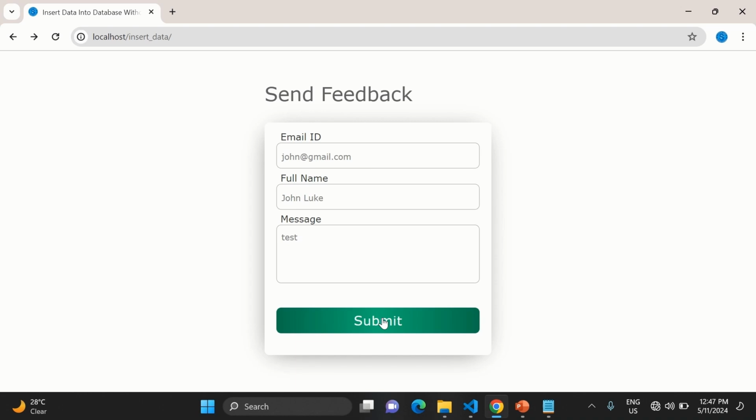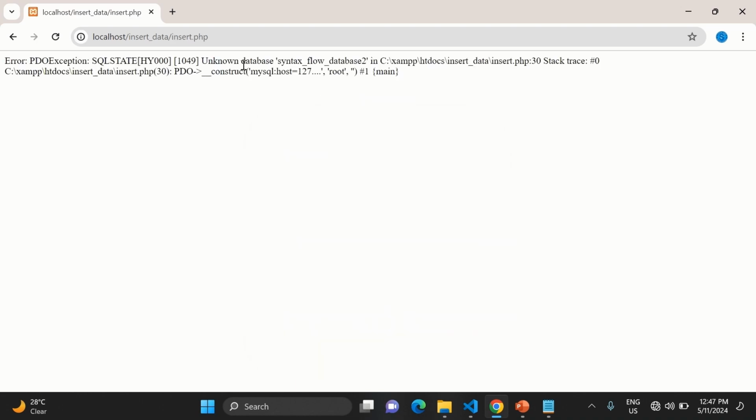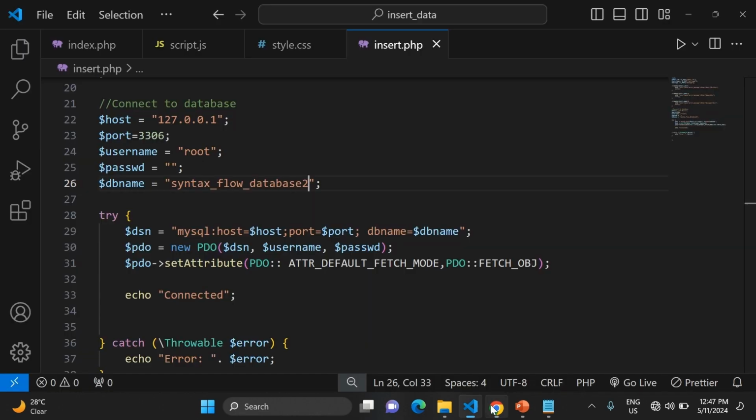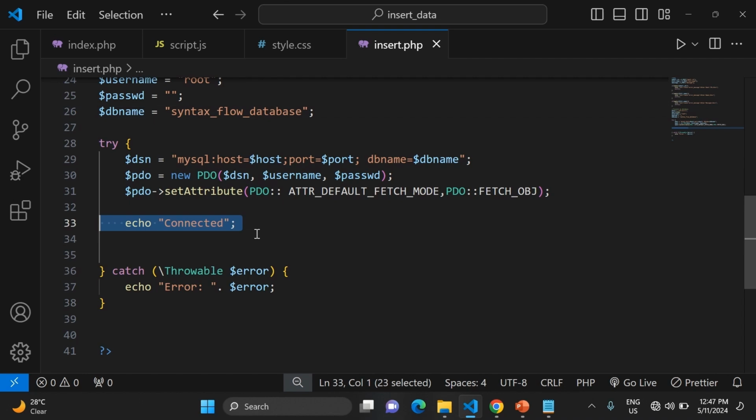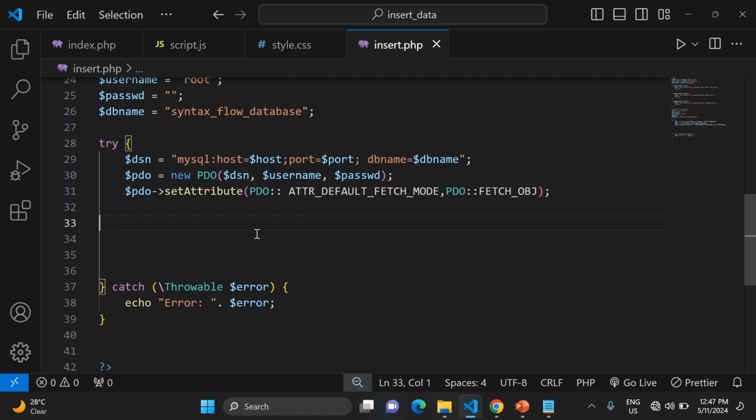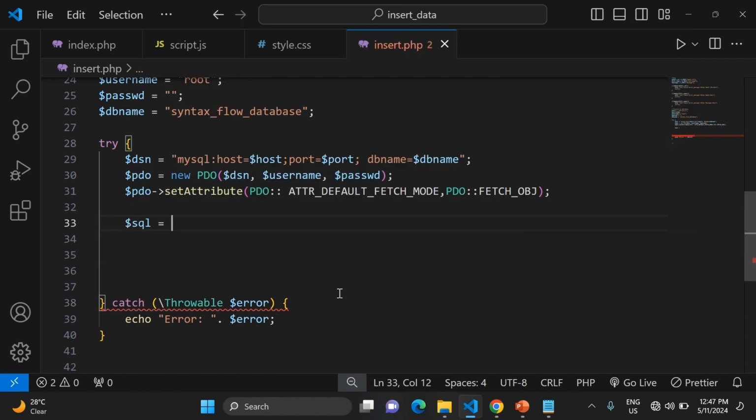If I click here now, I've just entered the wrong database, a database that does not exist. So you can see that it's displaying an error. So take it back, then put it where you are supposed to put it. Now that we have connected to the database successfully, let's write the insert statement.